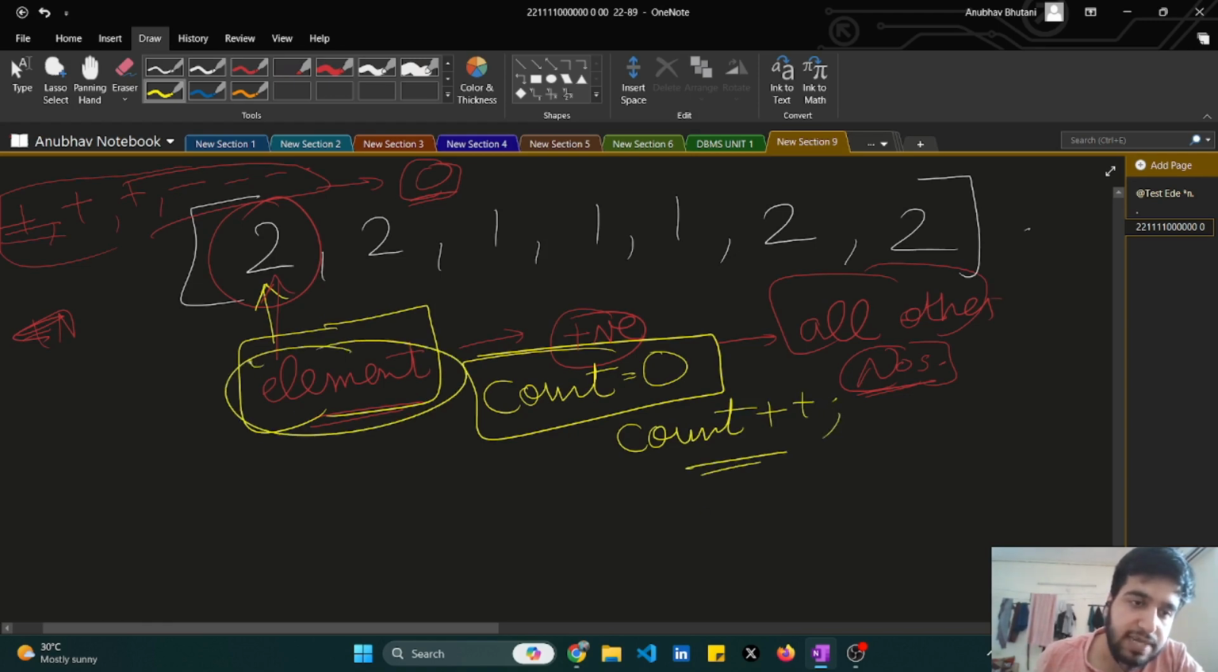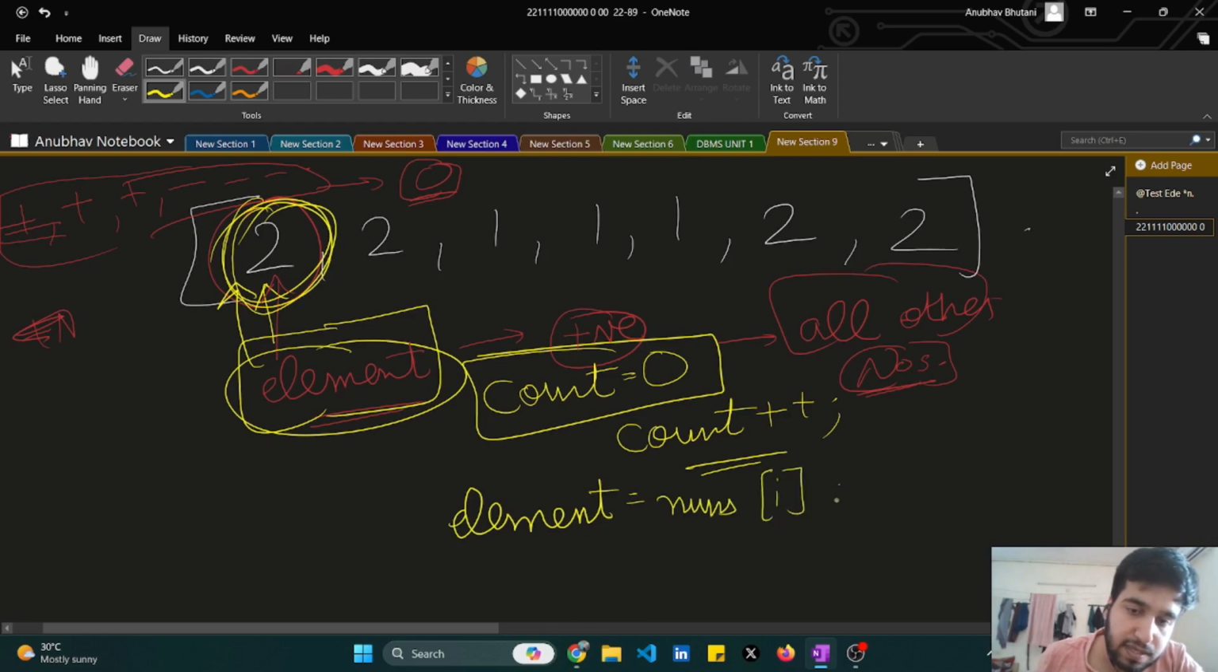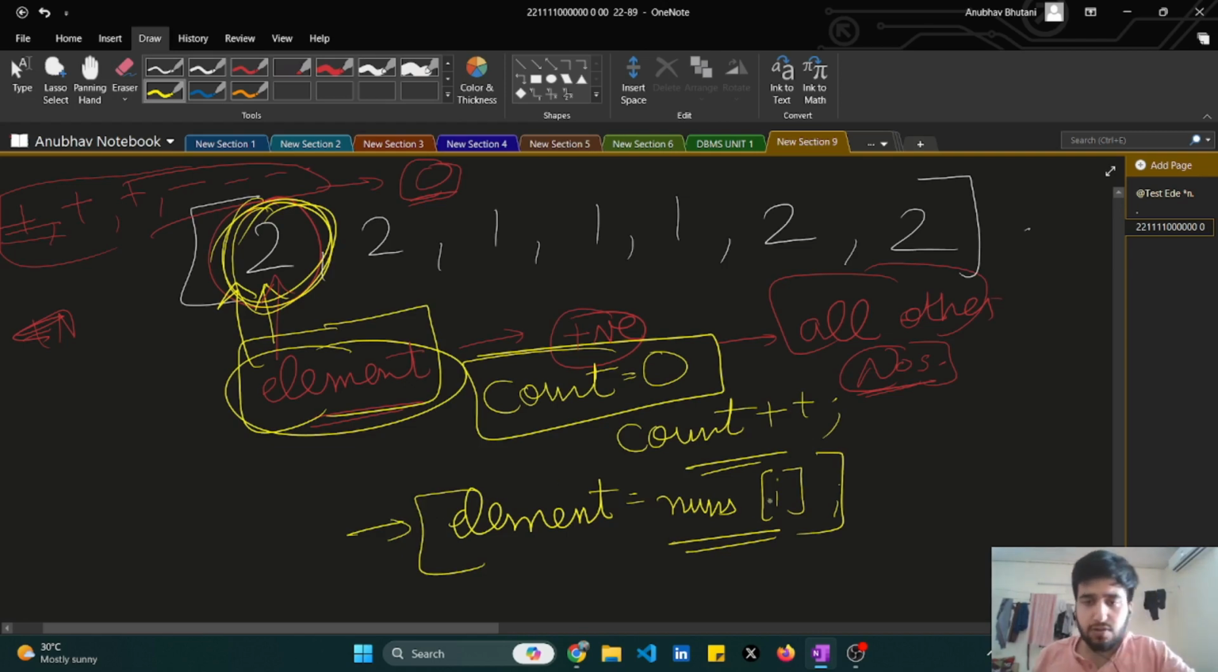And I'll assign my element to the first value. I'll assign the element to this value that I'm currently on, so my element value becomes equal to nums of i. That is my current value. Okay, I'll do this and just move forward.